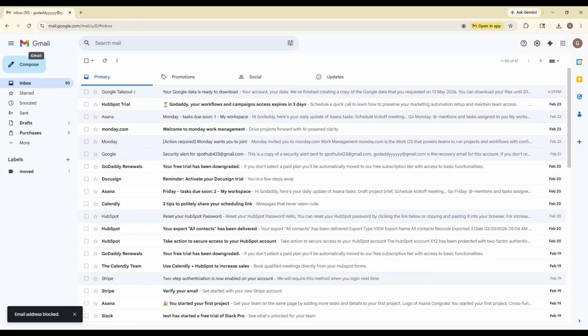Today I'm going to show you how to view all blocked emails in Gmail and how to unblock any sender if you decide you want their messages to come through again. This is a quick but very useful Gmail tip, especially if you think an important email might not be reaching your inbox or if you want to review the people you've blocked over time.